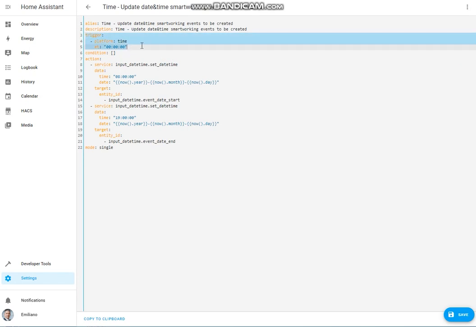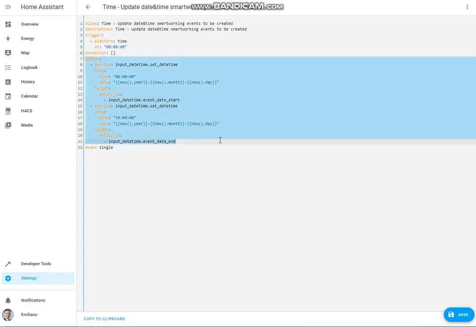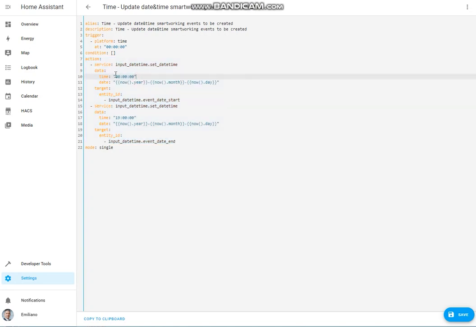Well, the trigger section is based on time and it fires at midnight every day. The action section is in charge to set the date and time for the start and the end events. This is the default time for the start event, and this is the default time for the end smart working event. Save.